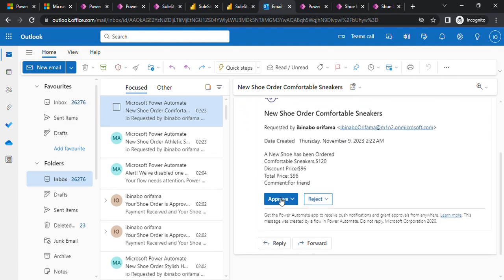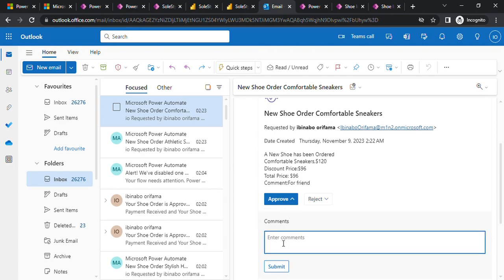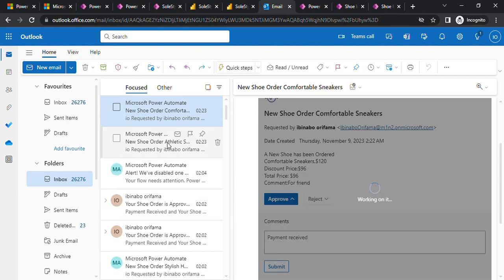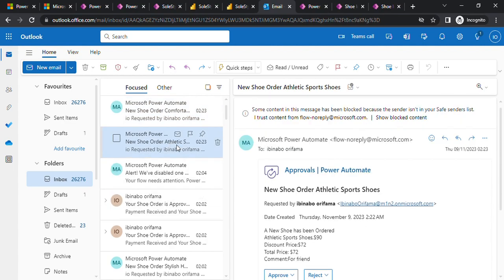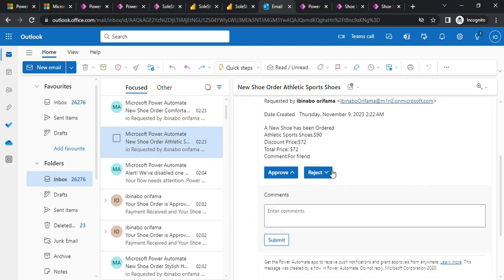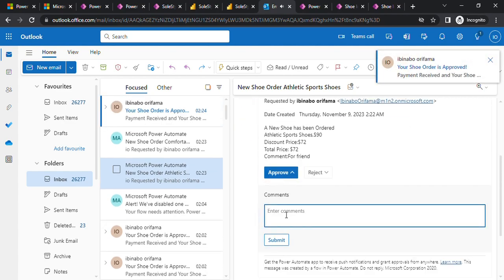Okay, so I'll approve it quickly. Payment received. Okay, submit. Now the customer will receive a message after the approval to show that his payment has been received.